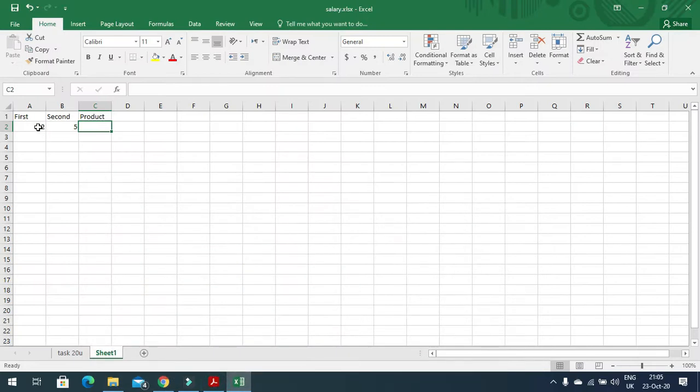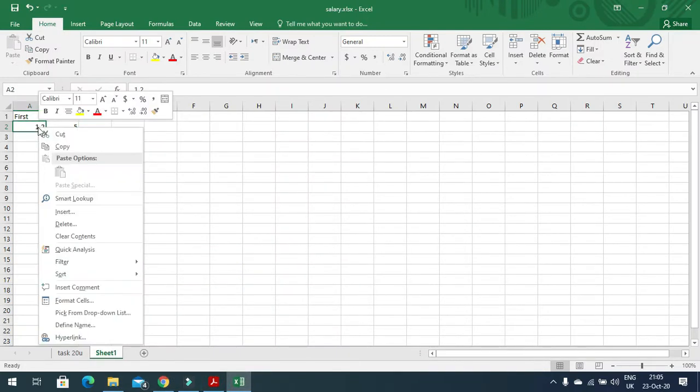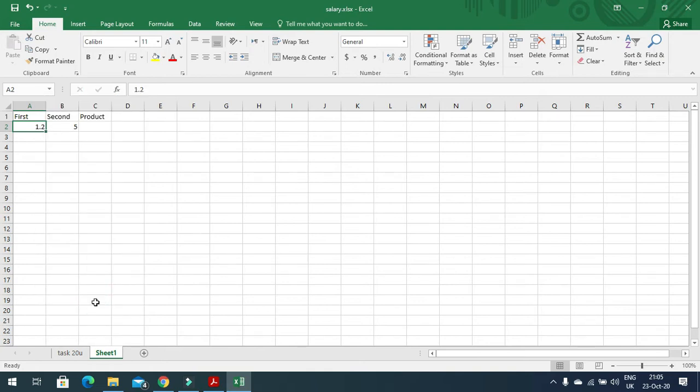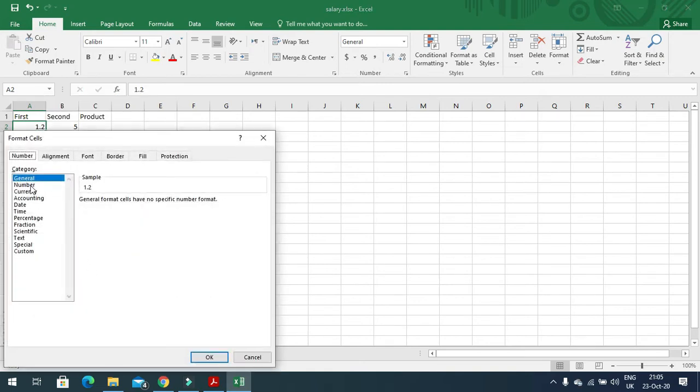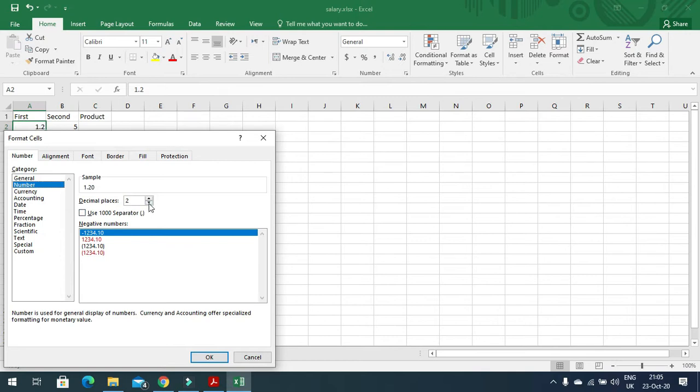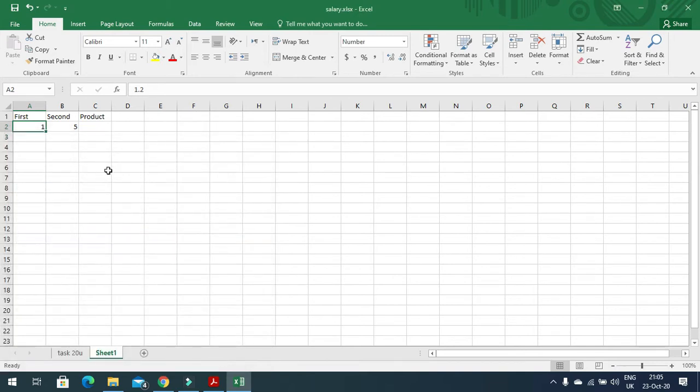So what I'm going to do, I will click here first of all, right click, format cells, and I'm going to format it as a number with 0 decimal, and then I click on OK here. Then I'm going to get the product, so equal to this cell multiplied by this cell. When I press the enter button, I get the result 6.